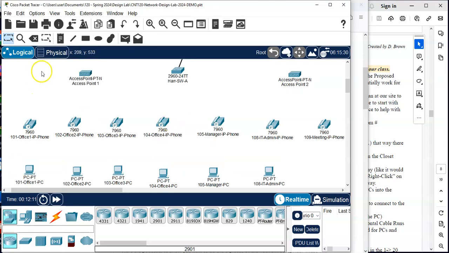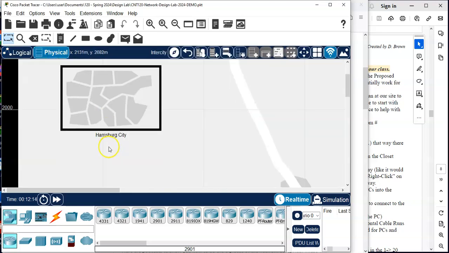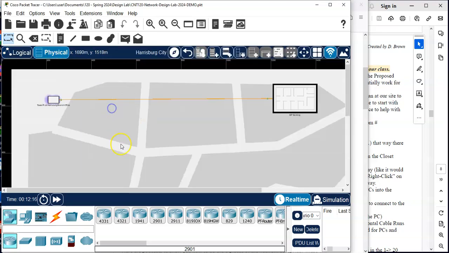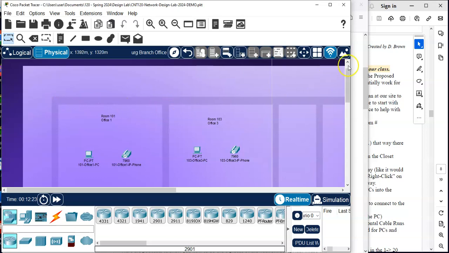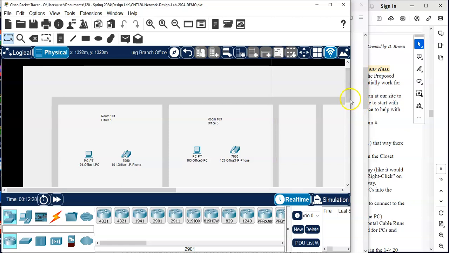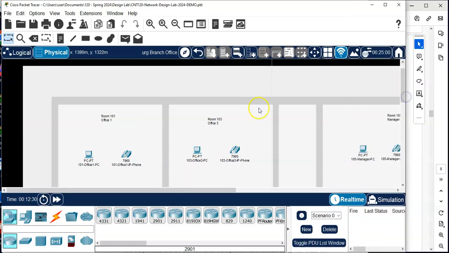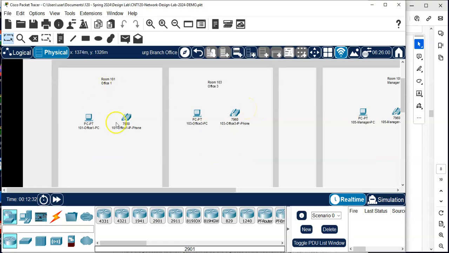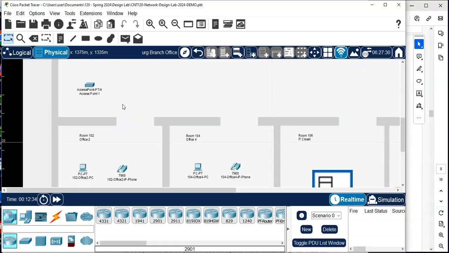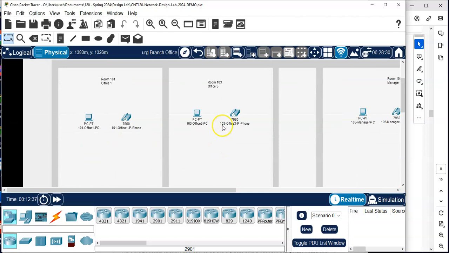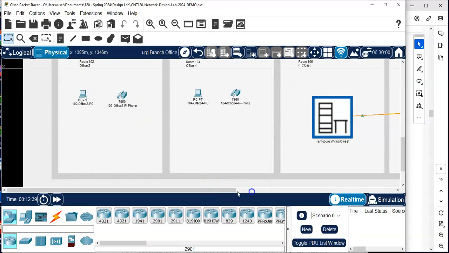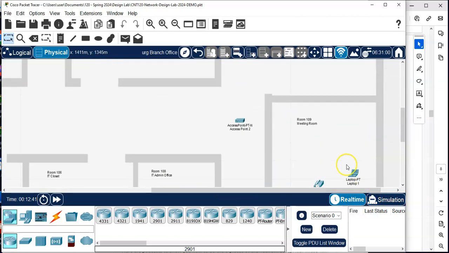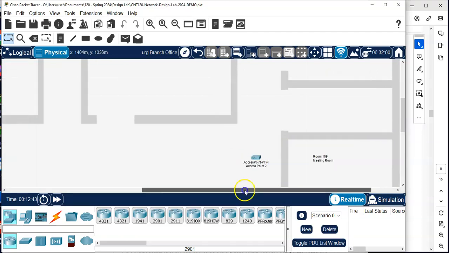To start with, we're going to go to the physical tab. If I open the physical tab, here's the Harrisburg City. I'll open that up. Here's the ISP. Here is our Taxes R Us office at Harrisburg. I'm going to open that up. I'm going to shut off the wireless coverage right here. That'll get rid of the purple tint for now, and allow us to see our diagram a little bit better. If I take a look, there's my room 101, office 1, office 2, office 3, office 4, etc. I have the computer and phone in each room, meeting room, access point at each end of the hallway.